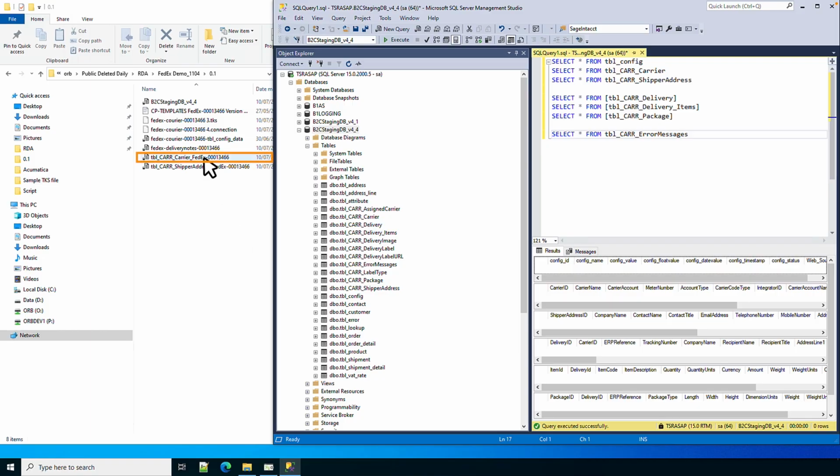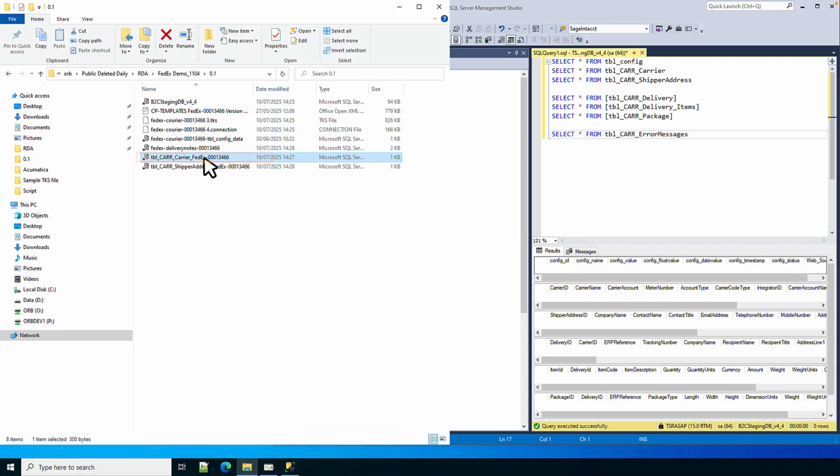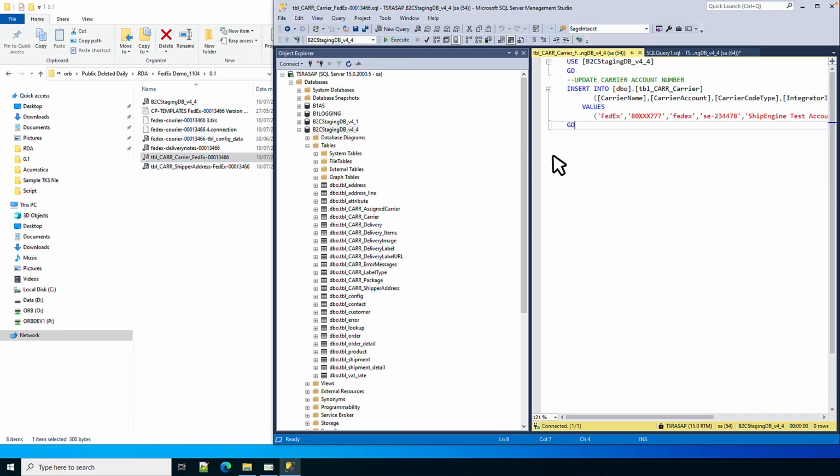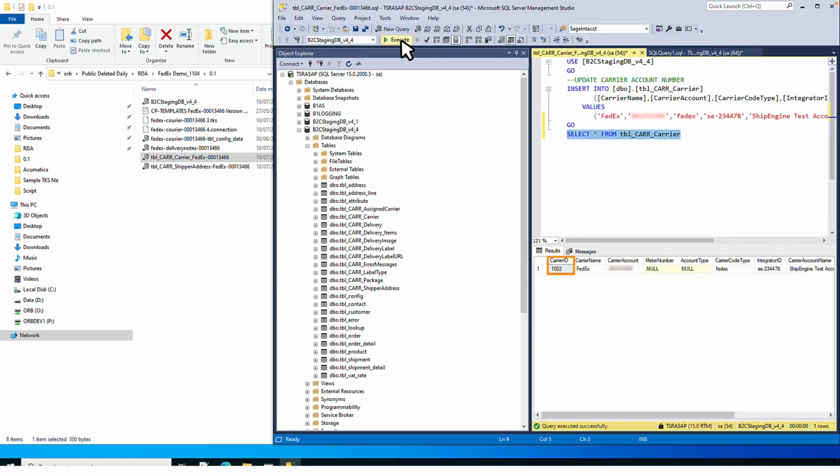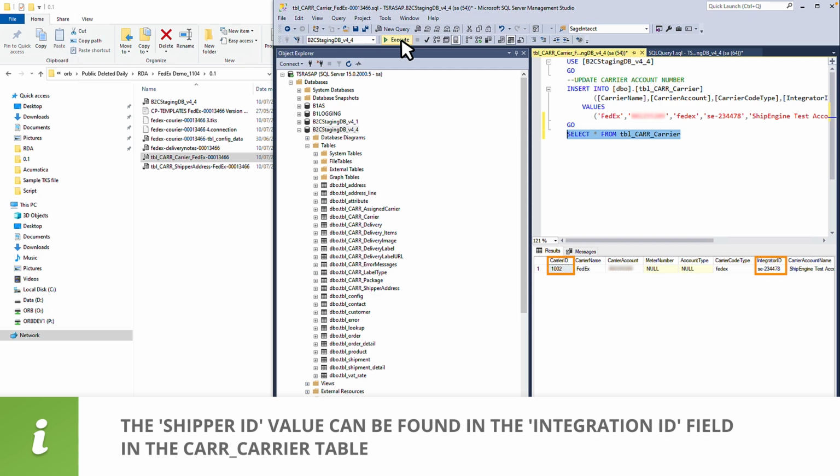Let's open the Car Carrier FedEx table. We need to adjust the second value and populate this with your FedEx account number. And then click Execute to update the changes. We can now open this table and make note of the carrier ID and the shipper ID.